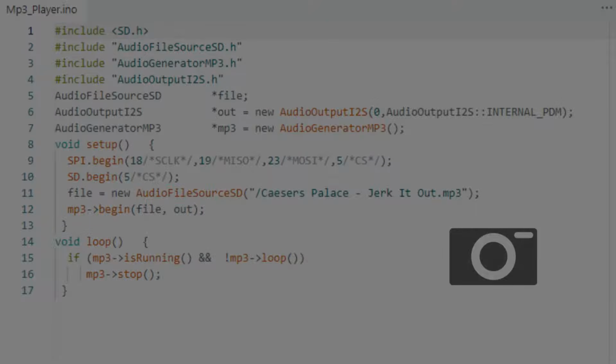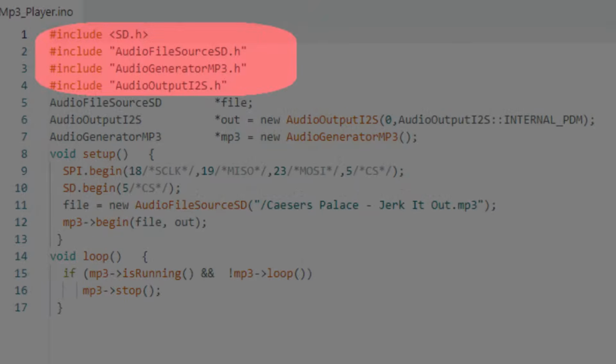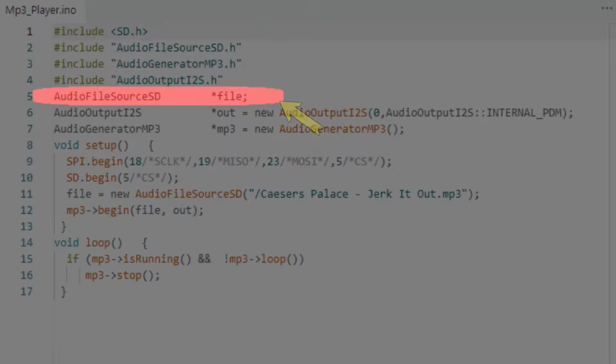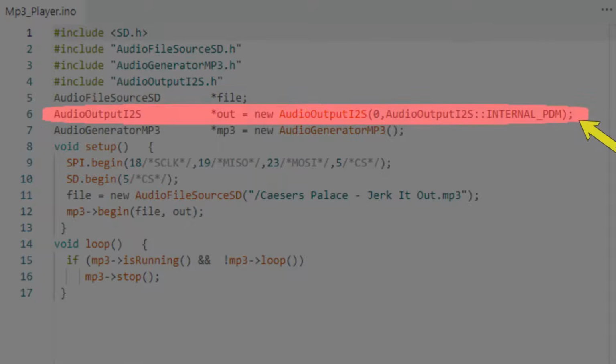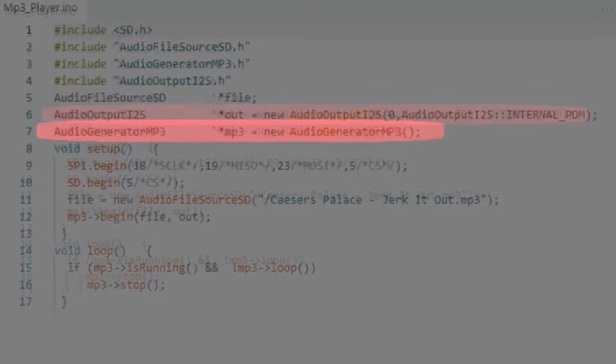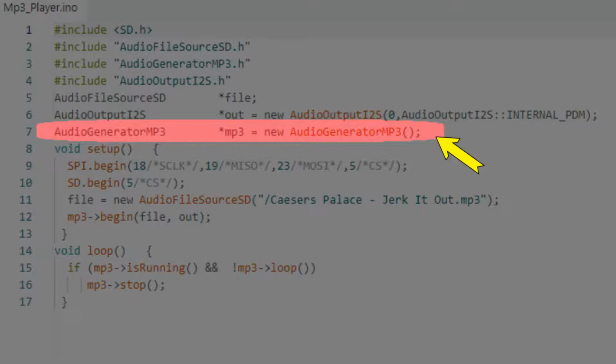Well, if anything, it's looking like another fail. Right then, let's start by loading all the libraries. Now, let's create the file object for the SD card. This is where we create the audio output object and also tell it to use PDM. Now, we create the audio generator MP3 object.